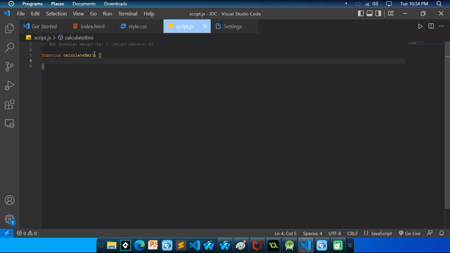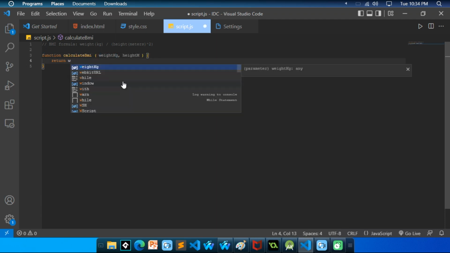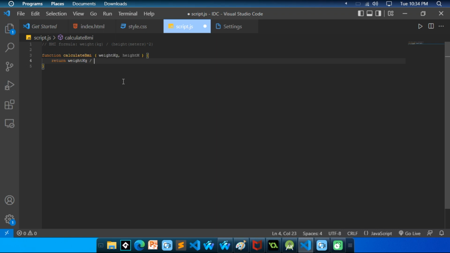So we're going to have some parameters called weightKilograms, comma, heightMeters. I'm going to say return. So it's going to return a value. So return weightKilograms divided by heightMeters squared.